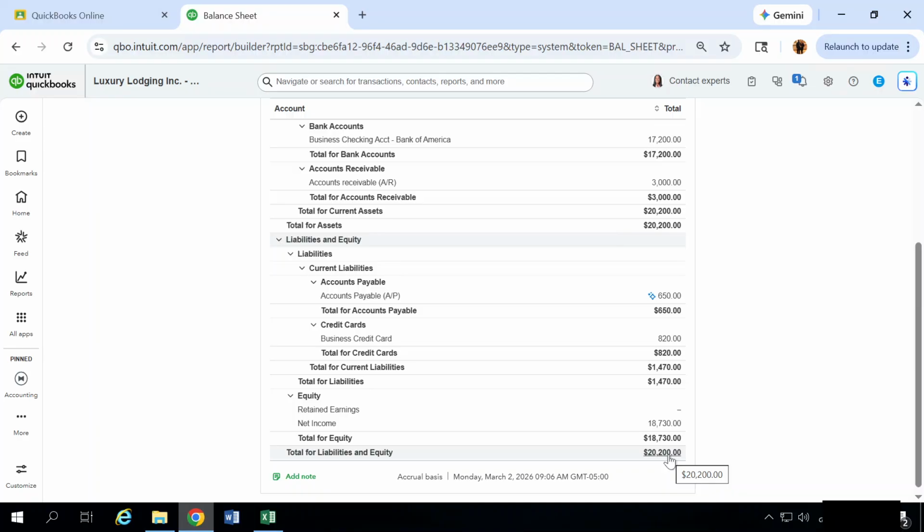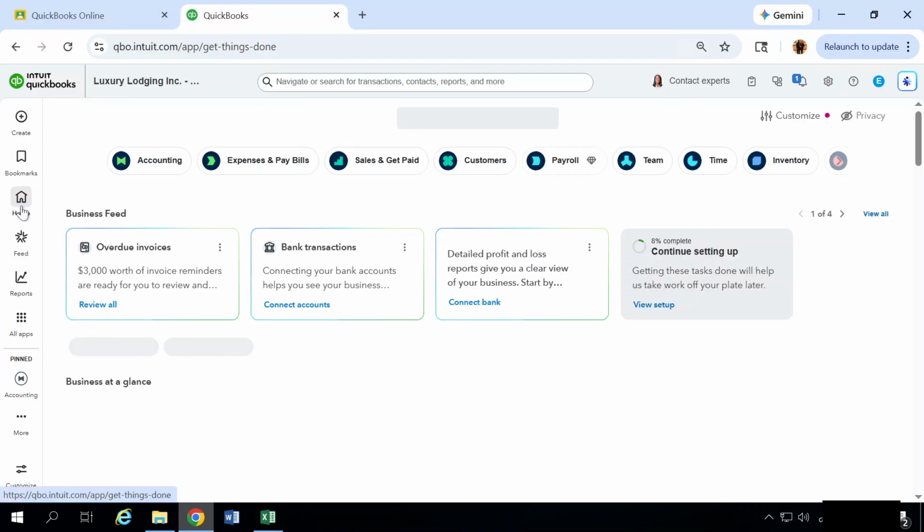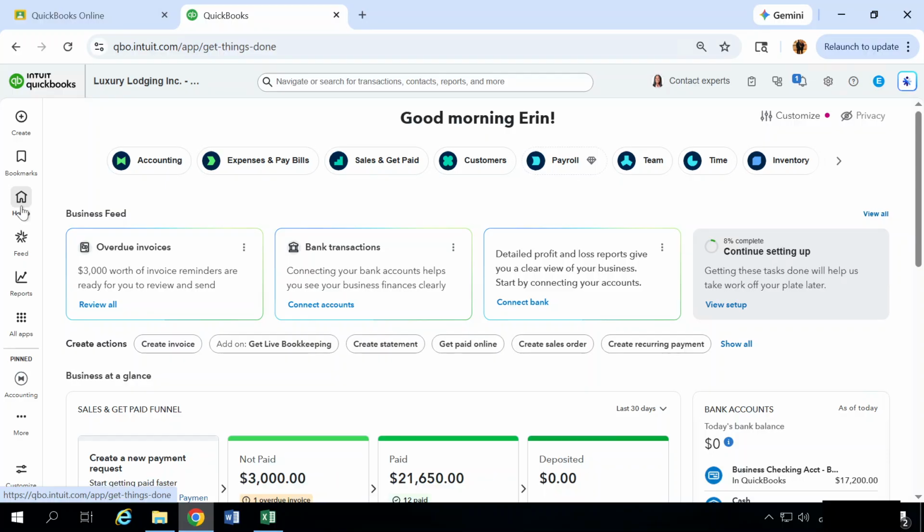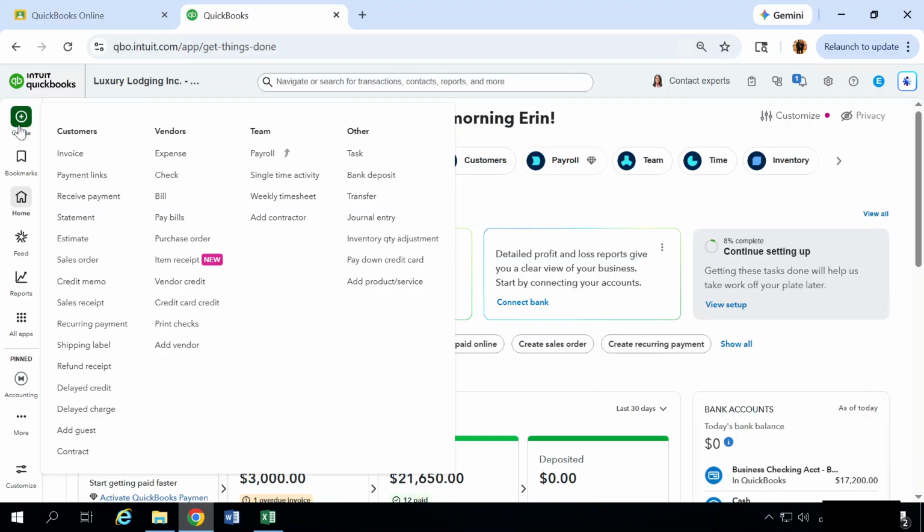Okay. Larry was so excited to kickstart his business that he forgot to provide you with information for the transactions that took place in June, his first full month in business. Record the transactions below in the Luxury Lodging QuickBooks file. So I'm going to return home. And the first transaction for June is to create a sales receipt for Astro Jetson. So I'm going to go to my Create button. And under my Customers heading, I'm going to select Sales Receipt.